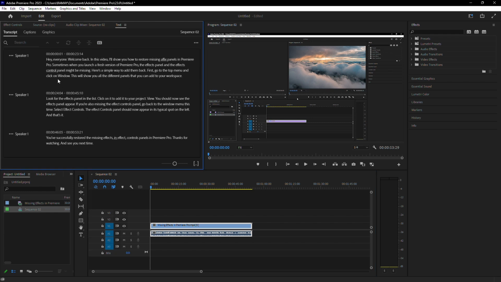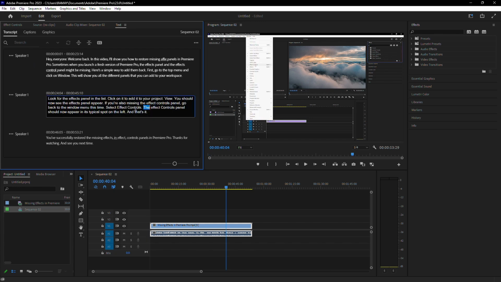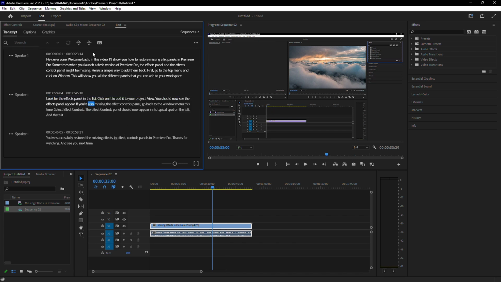In the text panel, you'll see different speakers and what they say, along with corresponding time codes. You can change words in here by double-clicking and then just typing the words you want to change it to. Just make sure you transcribe the sequence whenever you're ready.